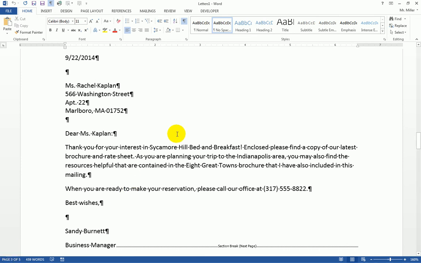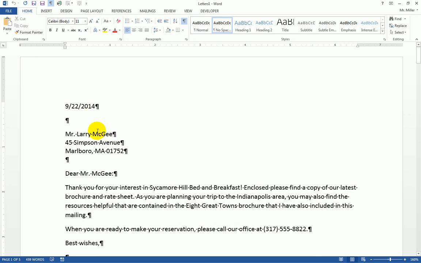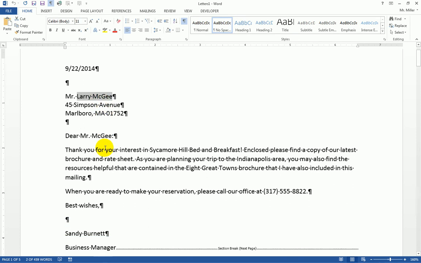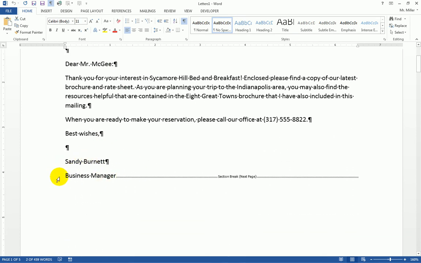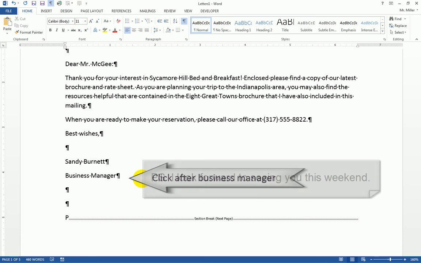One of the reasons why you want to edit the individual letters is because now, whether I've got 5 people or 5,000 people in this list, I can go through if I wanted to, and I can create a specialized message to any one of these groups of people. So let's go back up to the first letter. So let's say that I am close friends with this Larry McGee. What I can do is I can come down underneath where it says Business Manager. I can press the Enter key a couple times here, and I can type in PS.